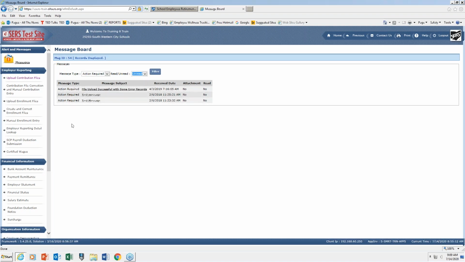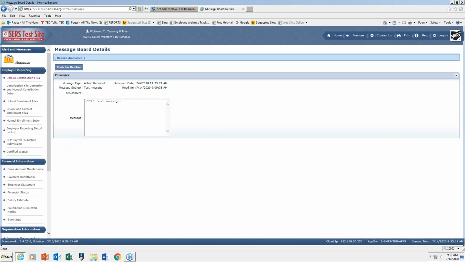Now I only have my action required messages. So some of these may be pretty old. So in order to get rid of a message, you're going to click onto it and read it, and then mark it for deletion. And then you'll need to go back to your messages in order to see the rest of them again.